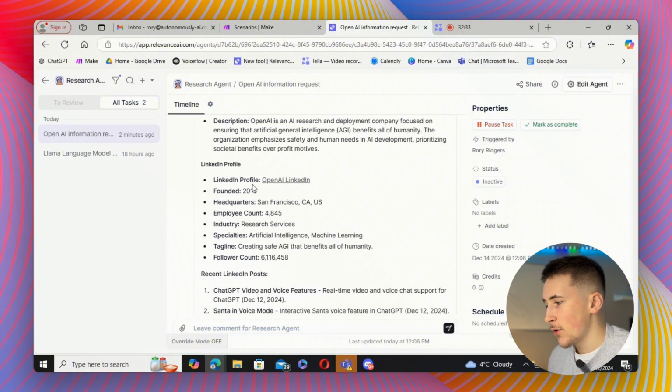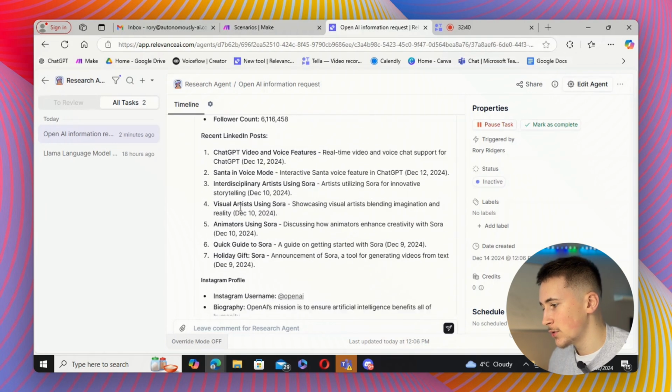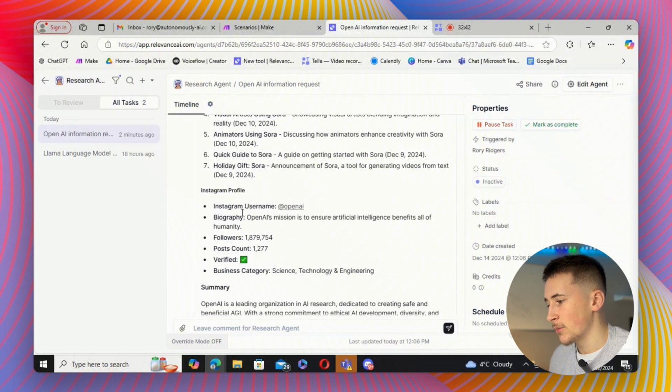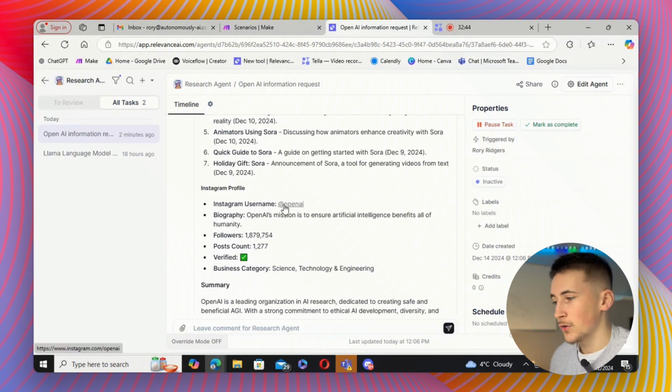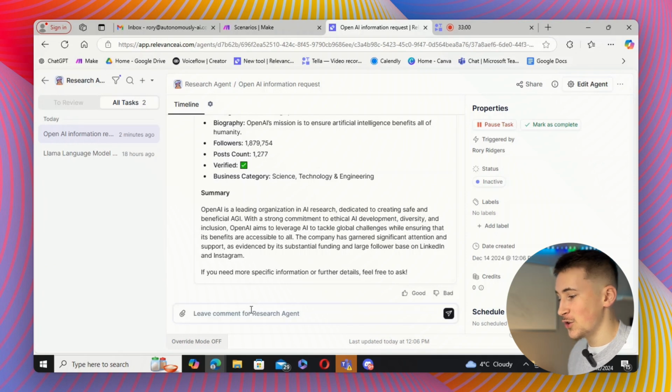And then their LinkedIn profile with a link to it. So founded, headquarters, employee count, some of their recent LinkedIn posts, which is cool. And then their Instagram profile, so a link to their Instagram here. And then their bio, their followers, their posts, and then a summary on the company. So OpenAI is a leading organization in AI research, dedicated to creating safe and beneficial AGI. So really, really cool. Now we're going to try and use some of these other tools.